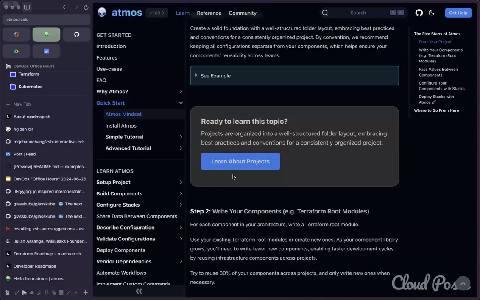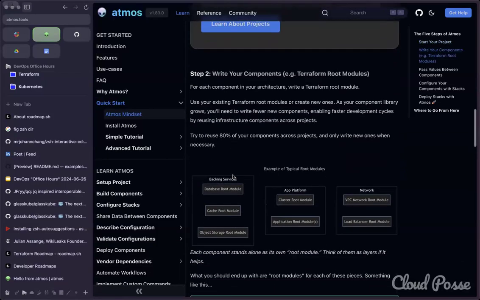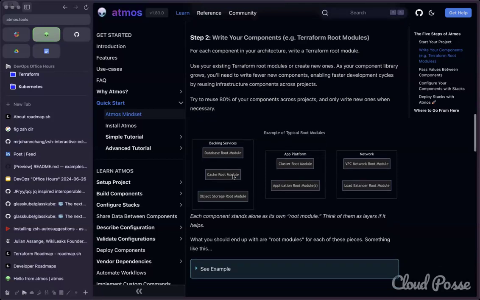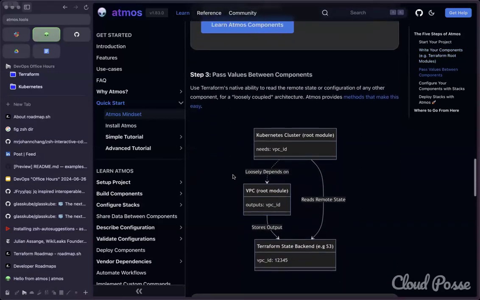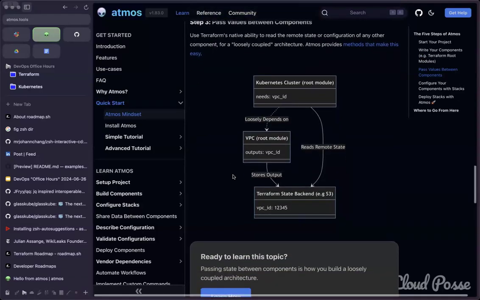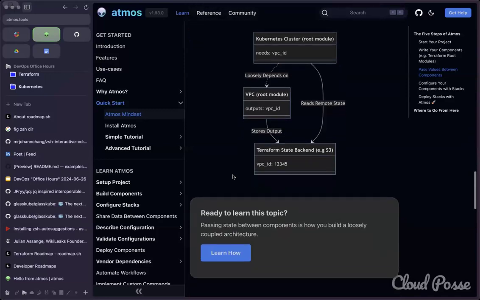If you look at most companies, it's just a mishmash of standards. It's like 25 dozen ways of doing it. It seldom converges on one way. When you use Atmos, we give you a proven way of organizing all your configurations. Then you're going to write your Terraform root modules for all of the different pieces of your infrastructure. And then you need to configure those pieces and pass values between them. Because if you decompose your architecture, you'll inevitably have information you want to reuse.